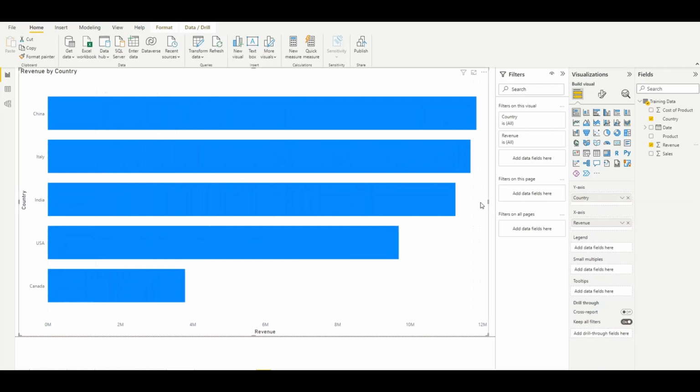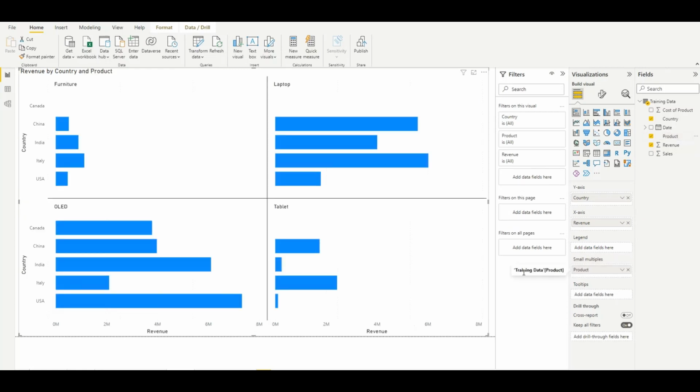The next step is we have to make sure that these countries are divided as per different product types. So I will take my product and put it into my small multiples. So this is how my product types look in the different country versus revenue graphs.